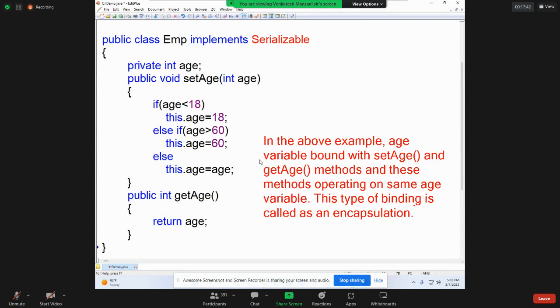This type of binding is called encapsulation. So a Java bean is fully encapsulated. A Java bean is related to the encapsulation principle.